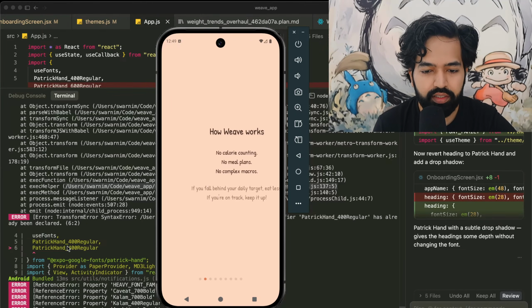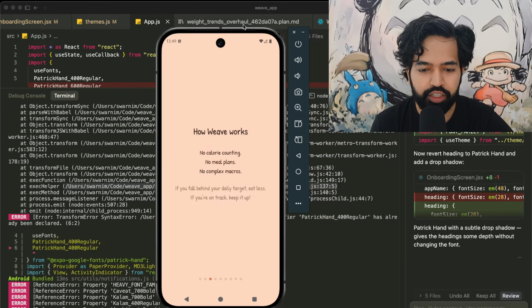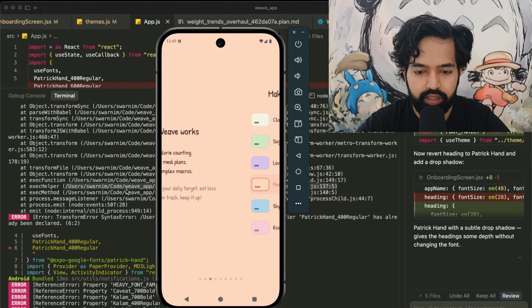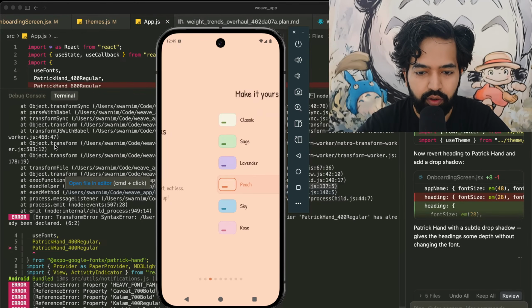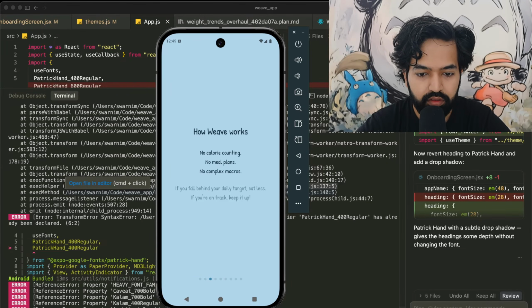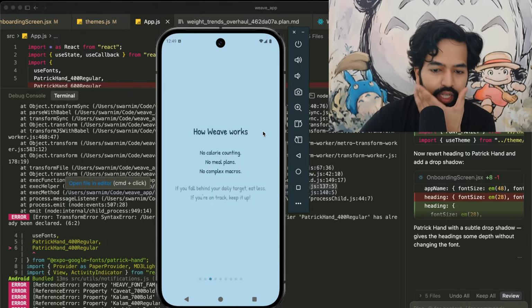Oh, wait. This is totally getting there. Wait, the shadow works really nicely. Ooh. Wait. This is not bad. Wait, let's see how it looks on different themes. I don't like lavender theme. Maybe I'll just remove it. Yo, that kind of looks nice. Hmm?